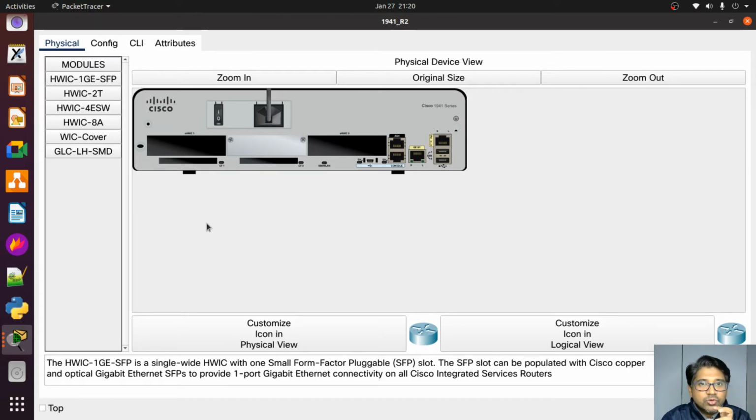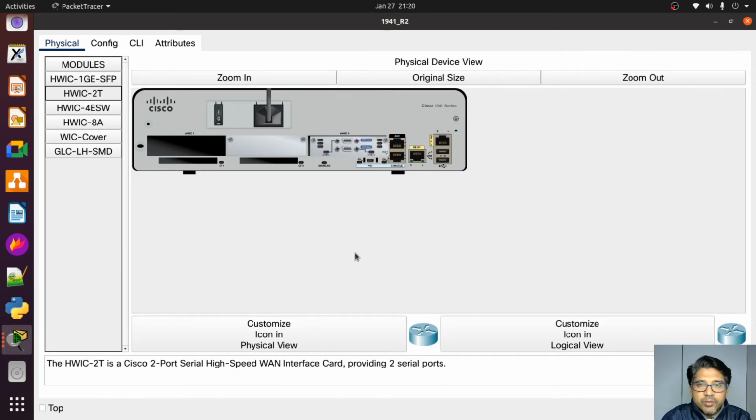I'm going to use the 2T. What is 2T? 2T means this is going to be WAN connectivity, a WAN card, not an Ethernet card. This is a serial port, two serial ports. So I will use the 4300 series to connect to the 1941 series as a serial connectivity. Okay, this is one, and I need Ethernet also because I want to connect with the 800 router.